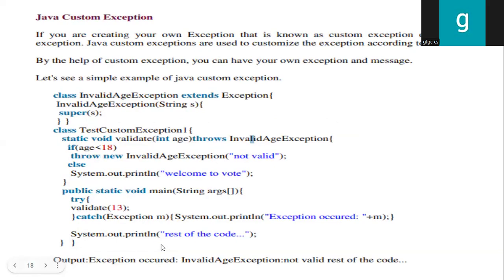In Java, we can handle custom exceptions as well by using the extends keyword. Okay. If we create our own exception, that is known as a custom exception or user defined exception. Java custom exceptions are used to customize the exception according to the user's needs. With the help of a custom exception, you can have your own exceptions and messages. Let's see a simple example. Java custom exception: class InvalidAgeException extends Exception, InvalidAgeException(String s). Like that, we have used the remaining code which I have already explained, that is handled by the user.